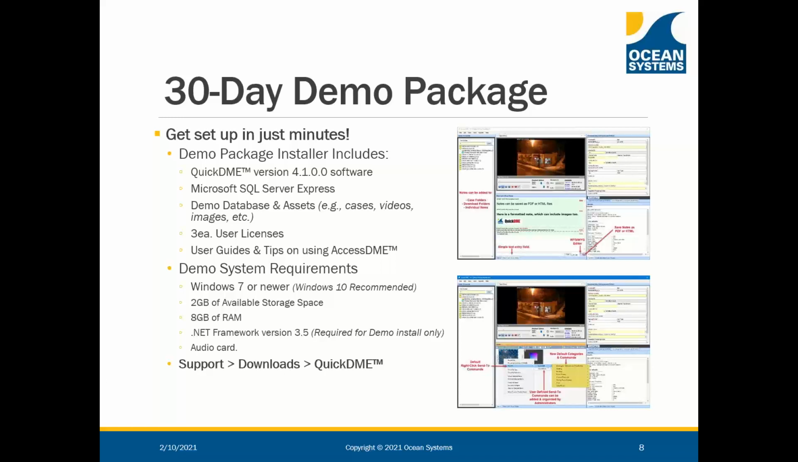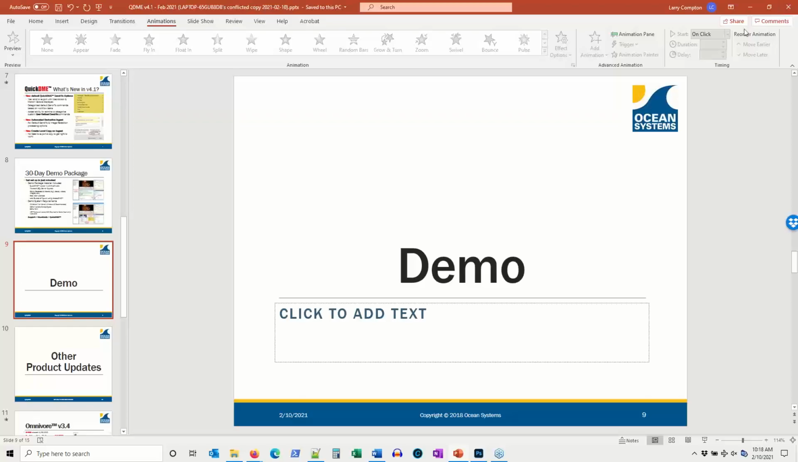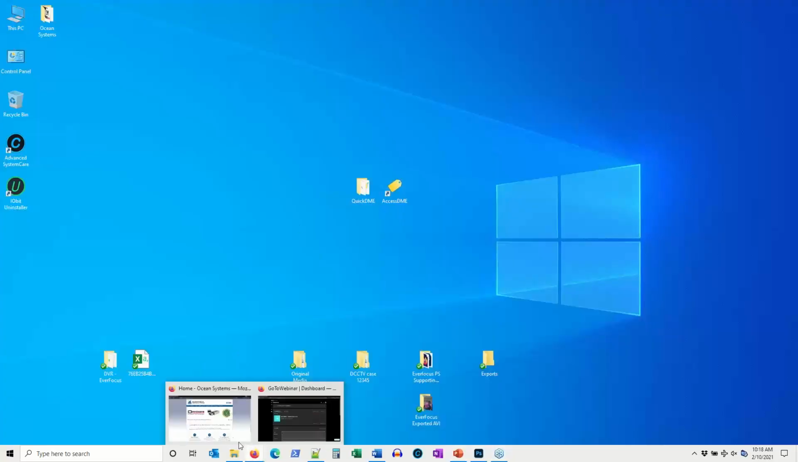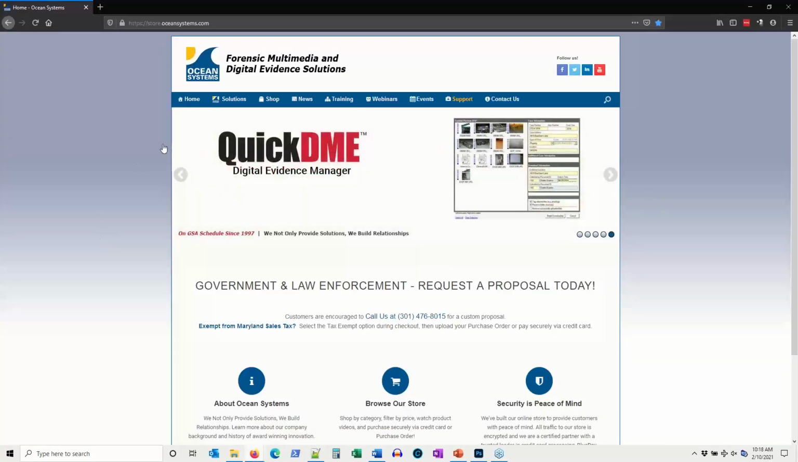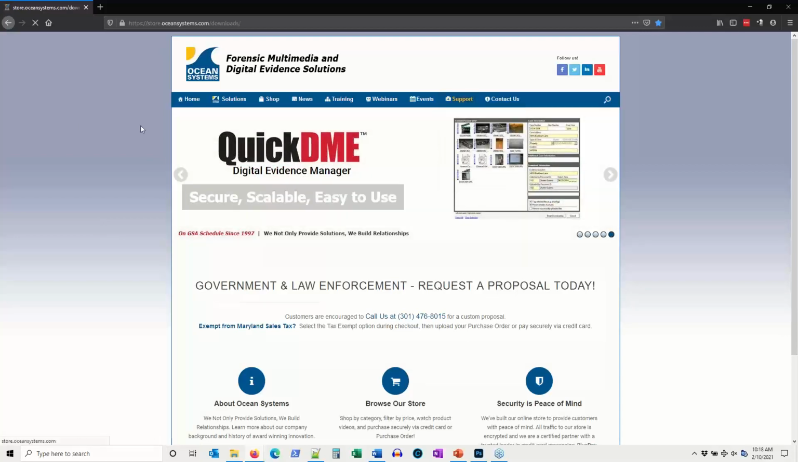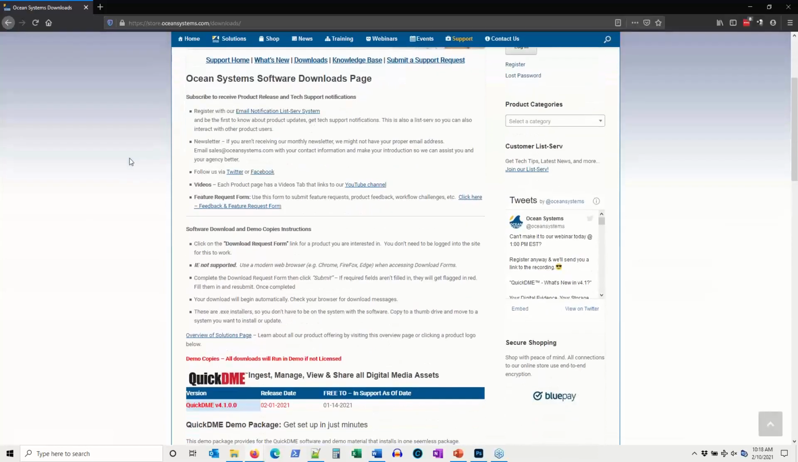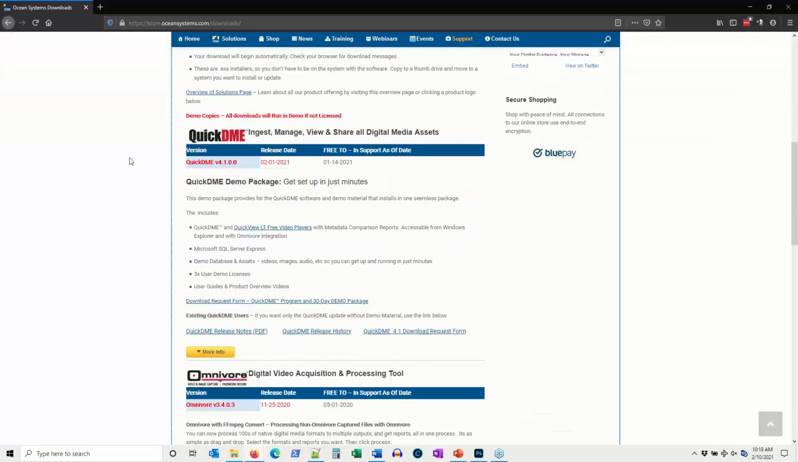To get it, just go to our website, support, downloads, QuickDME, as I'm going to show you, and you will see where to download that file. So let's take a look real quick on the website. I'm going to go over under support to downloads, and where all of our software is available for download and free trial.